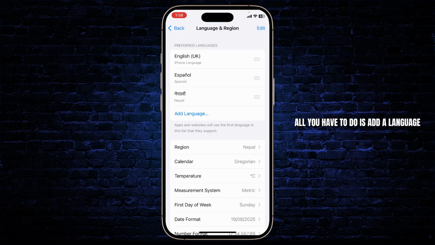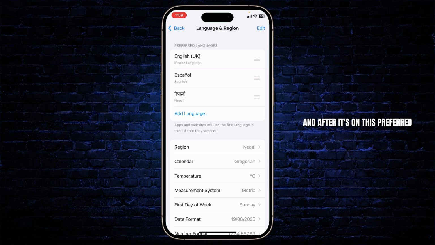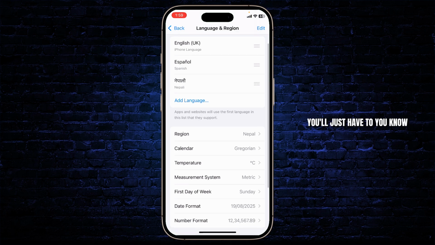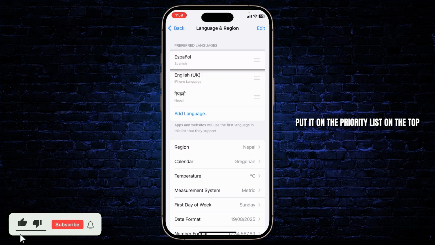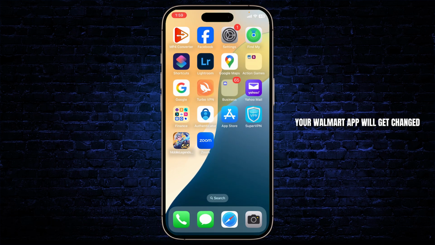All you have to do is add a language, choose the language that you want to add, and after it's in the preferred language section, you'll just have to put it on the priority list at the top. After doing that, your phone will restart. So restart your device and then the language on your Walmart app will get changed. And it's basically that simple, guys.